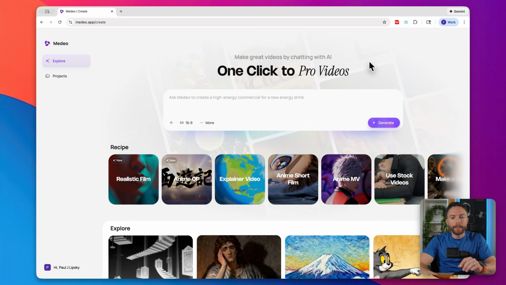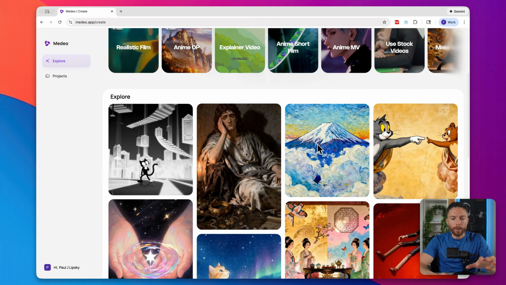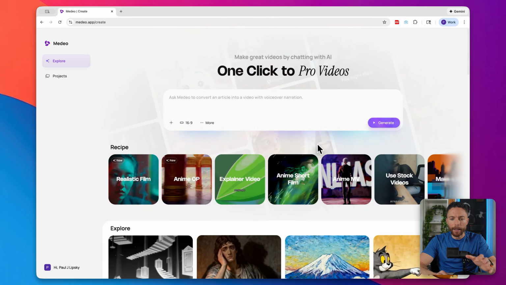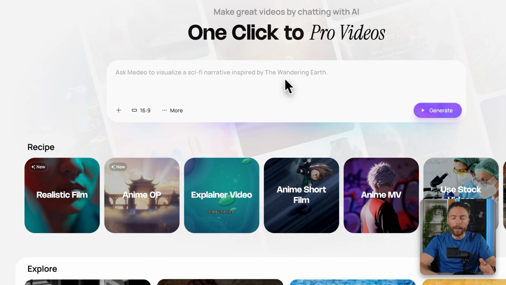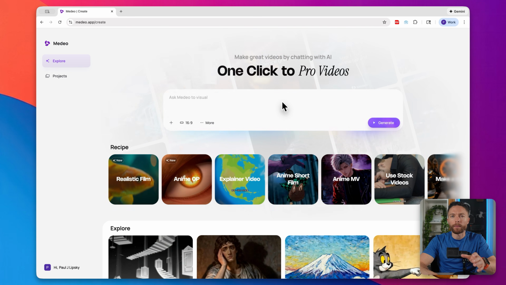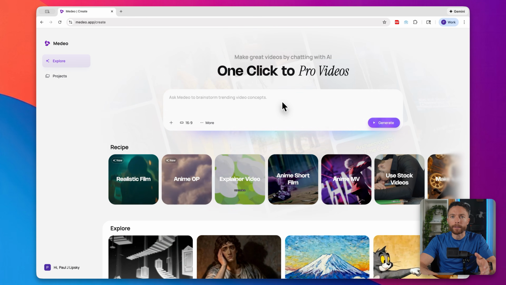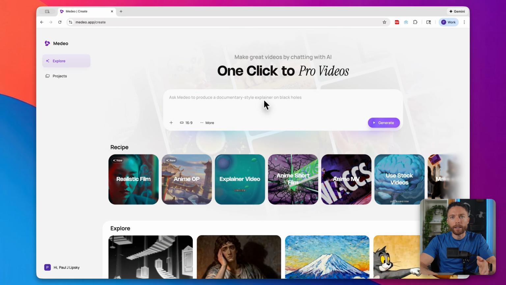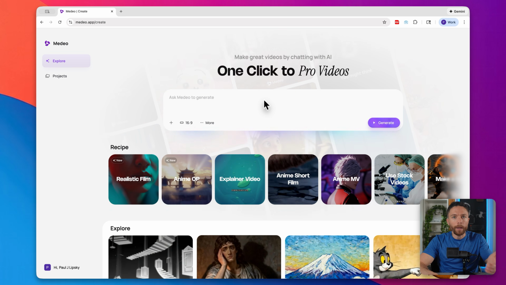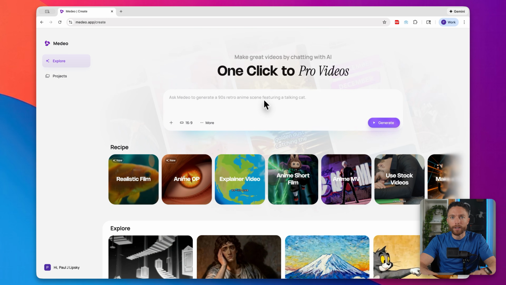When you log into Medeo for the first time, your dashboard is going to look like this, a very clean aesthetic. And there's a prompt box up here where you can tell it what video you want it to make. Now, what makes Medeo different from a lot of other AI tools out there is that with most other AI video generators, when you type a prompt in here, what you get is what you get. Maybe it's good, maybe it's not, but you're just kind of stuck with it.